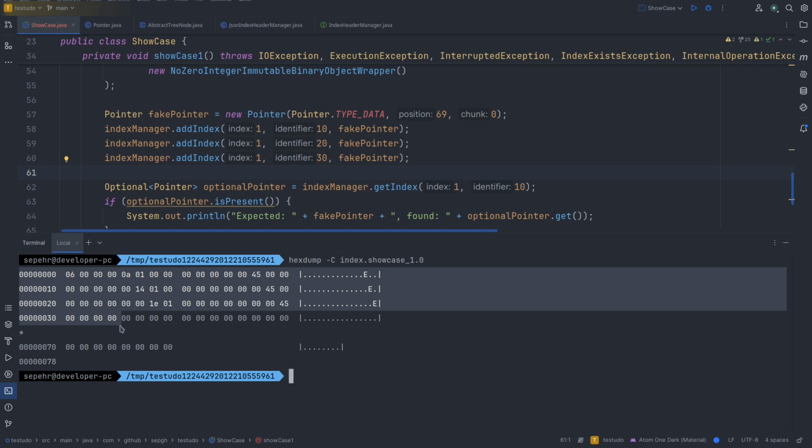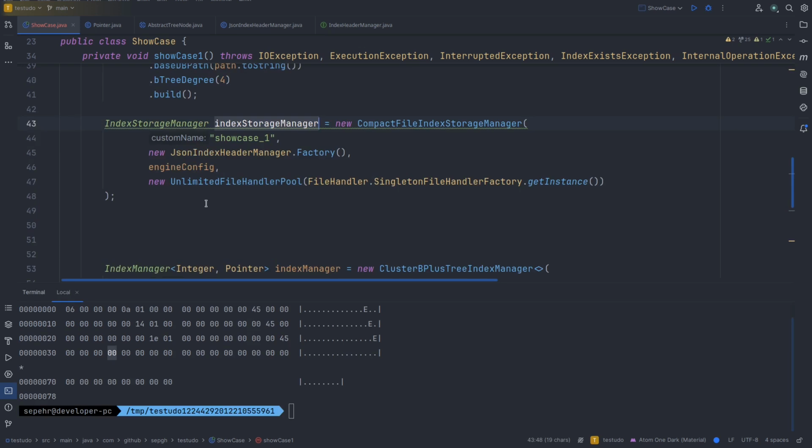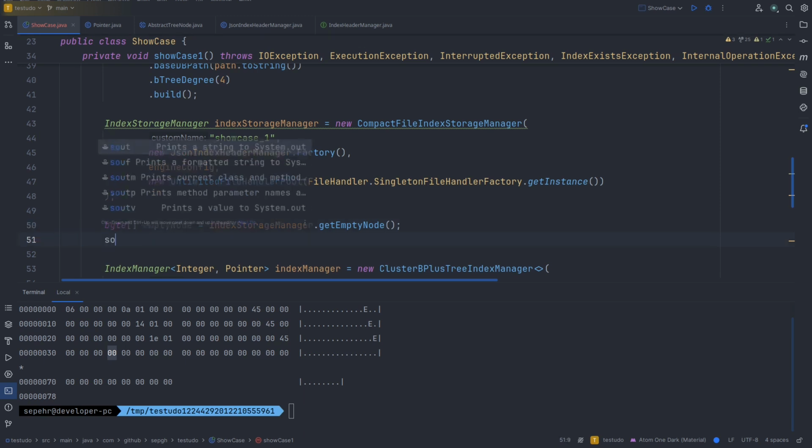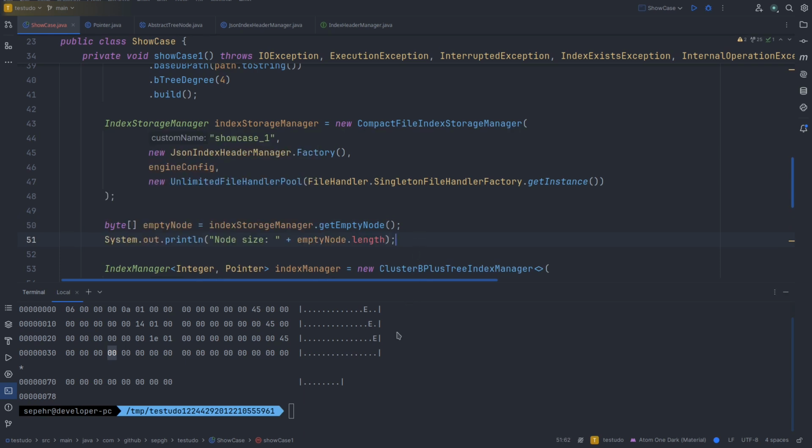Now we understand that until this byte, we have our keys and values, but as I have discussed before, we should also have some padding. This last byte is the 52nd byte of this index file, and to see where the padding ends, we can use the code. If we request an empty node from the index storage manager, it returns a byte array of the size of the node. So we can print the length of that one and run the code again.